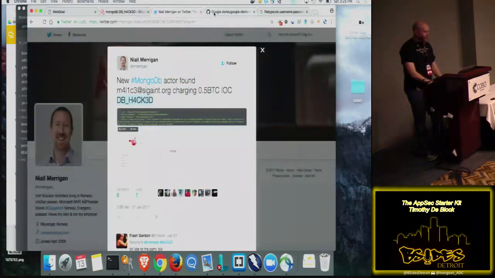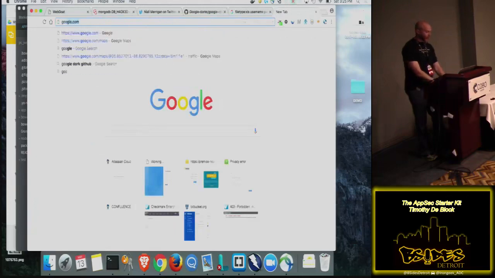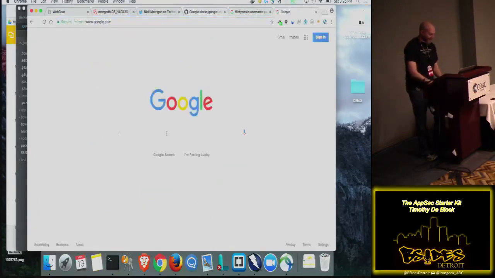And the final thing here is Google dorking. Google is a powerful tool. We'll do some, because I was getting blocked earlier. Google was flagging me for some suspicious searching.